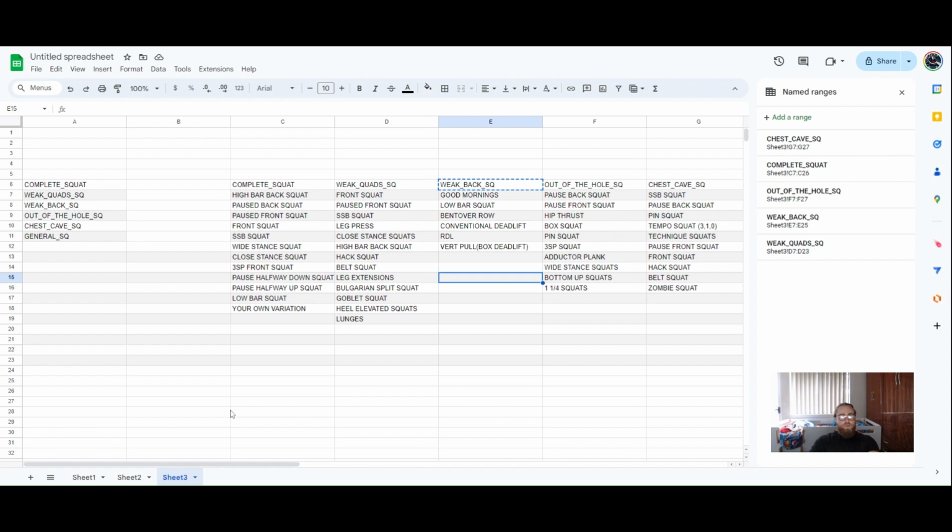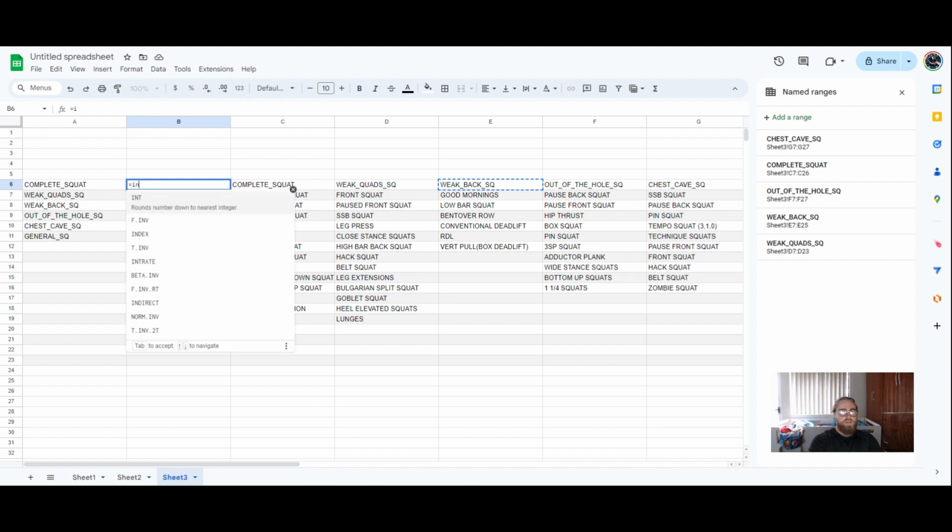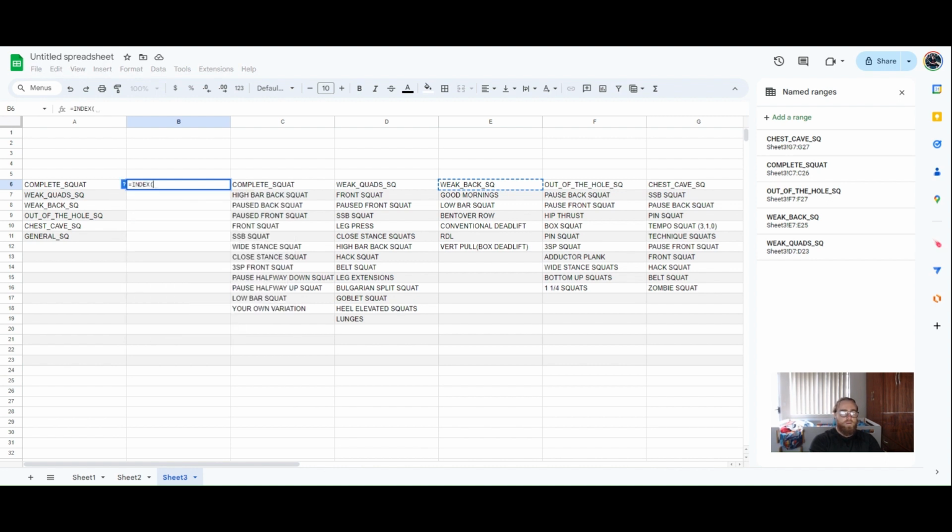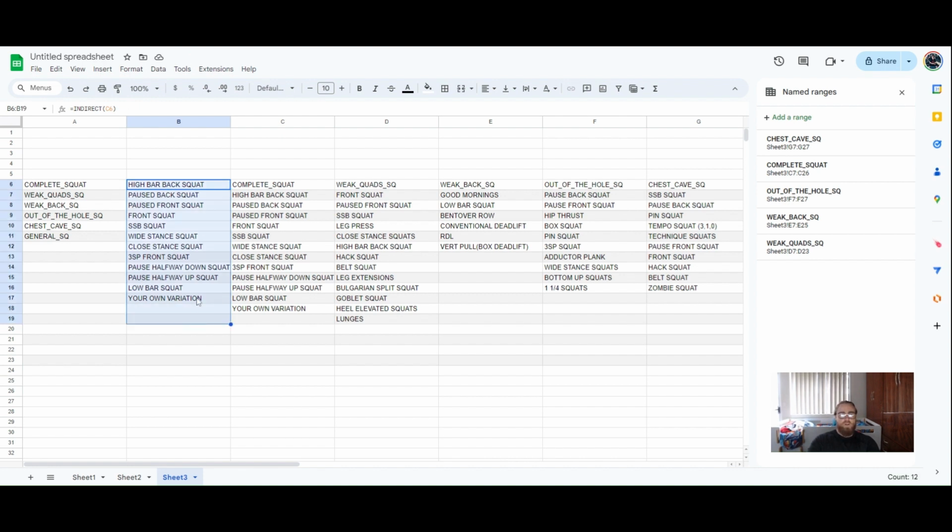So another thing I'm going to give you is a formula called INDIRECT. So equals INDIRECT, and we're going to click that. Pretty much what INDIRECT does is if you select the name of an item, it'll give you what it's referring to. So here we clicked complete squat and it gave us the table it's referring to. Very cool. So how are we going to do this?